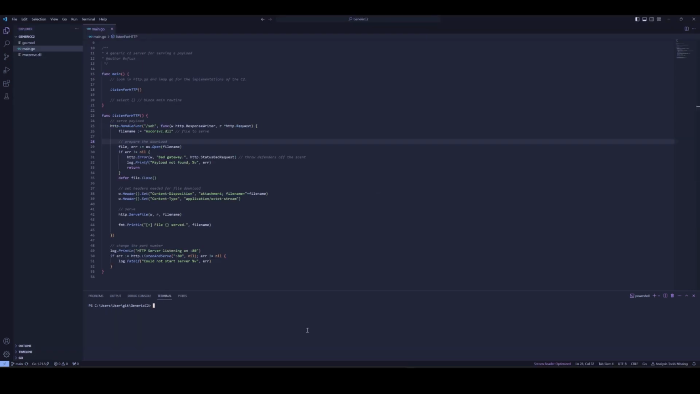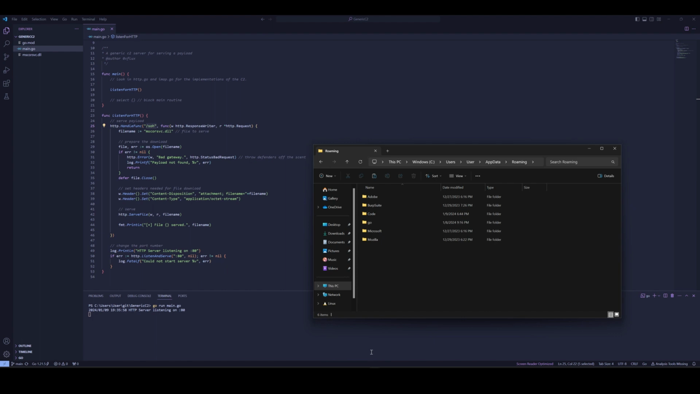Okay, so here we are in the C2. Let's go ahead and start that up. Now you can see here that we do have the DLL waiting to be served, so that's going to be served over HTTP when we make a GET request or a request to SOH. Now let's just quickly go and have a look in the app data folder. So this is where our malicious batch script is going to write the DLL.